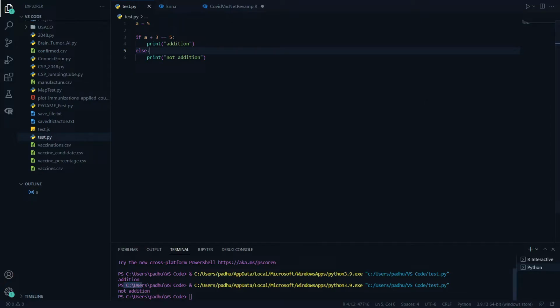And as you can see in the terminal, we have "not addition." And so that's really good because now we know our program is working perfectly, and we were able to use the if-else statements to make our output like this.